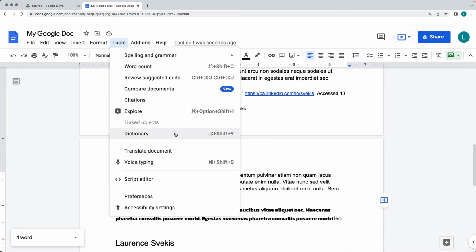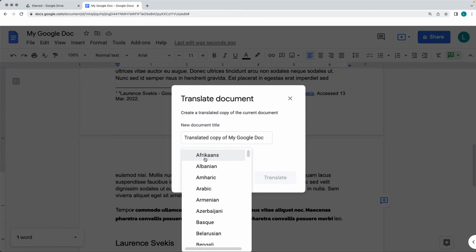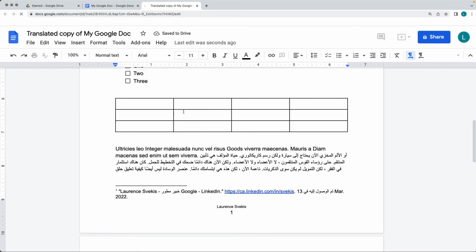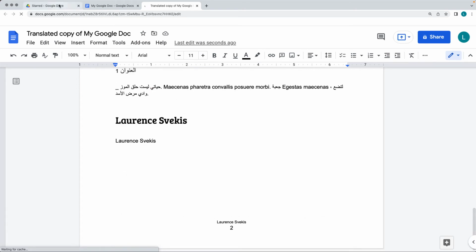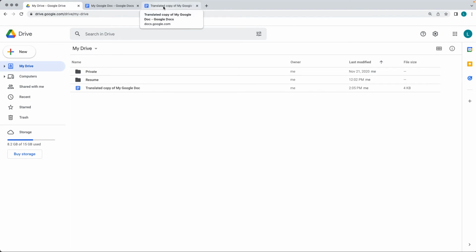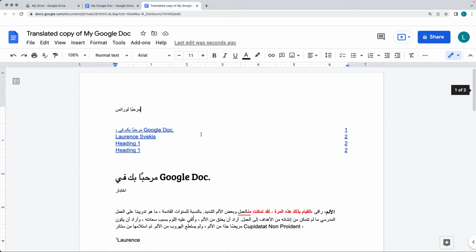There's also a translate document. So translate document is really powerful because it allows you to translate the document into a selected language. And this is going to create a new version of the document. So if I was to select a language, I'm not sure how well it's going to translate it, but it'll create a new translated version of the document. This is also being stored into the drive. And there's the translated copy of the My document. So by default, it's being stored directly within the Drive folder and as a translated version of the document.